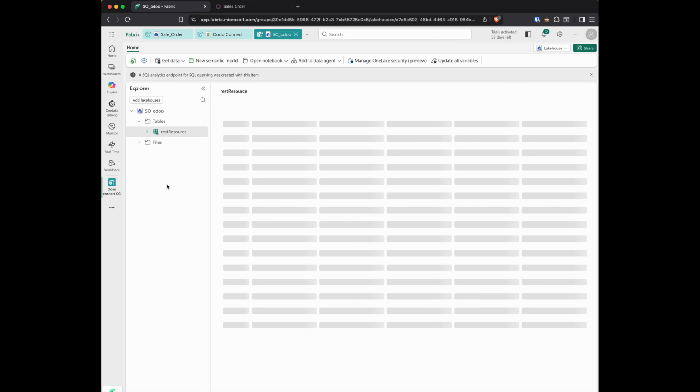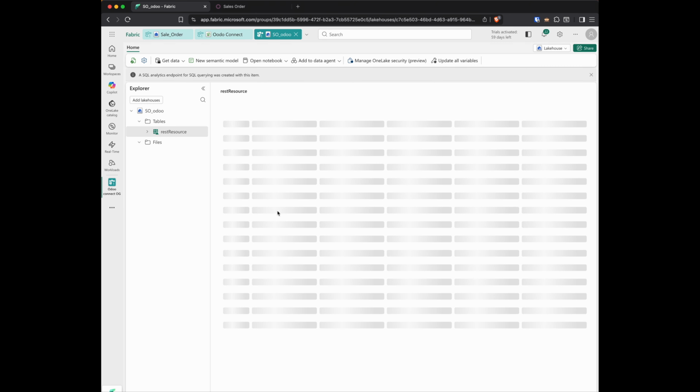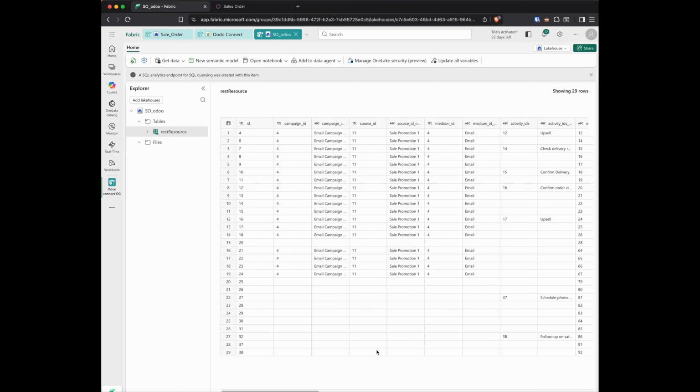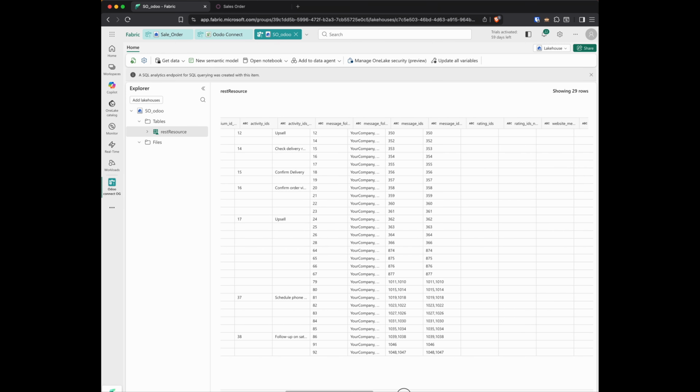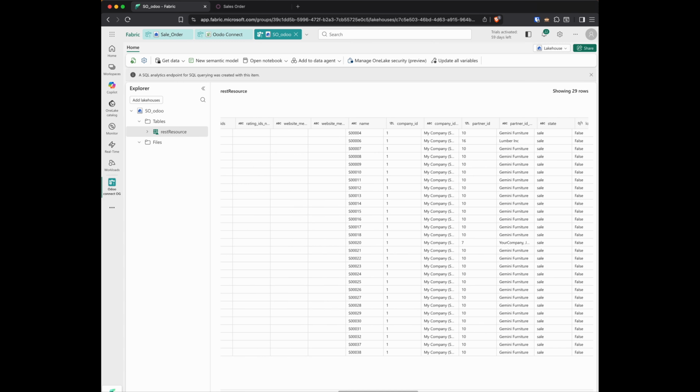Here you can see that, based on the domain defined in the Odoo model configuration, we are now fetching only sales orders that are in the sale state.